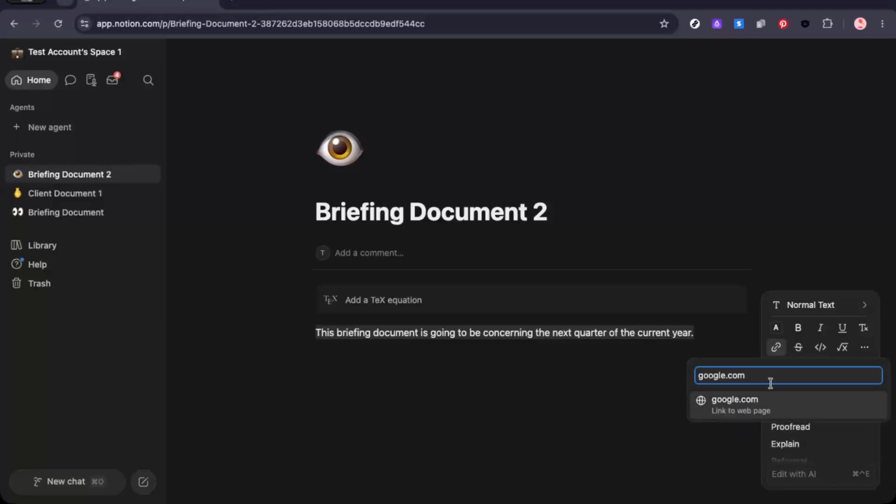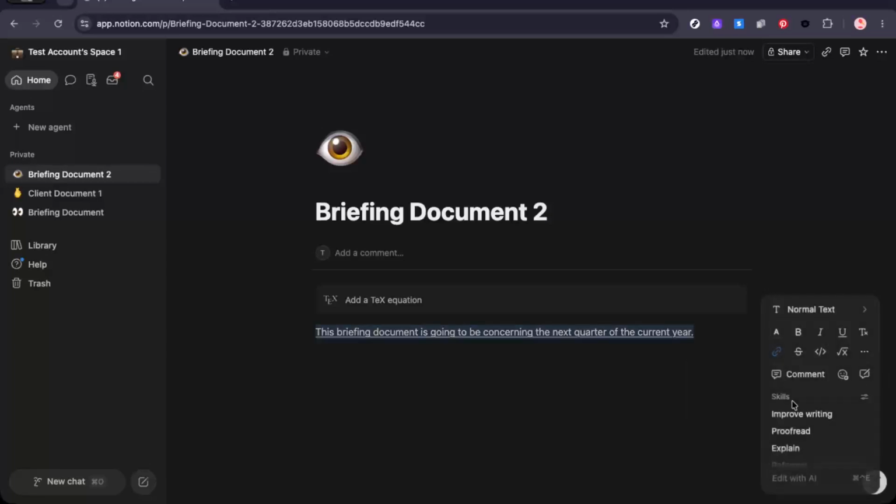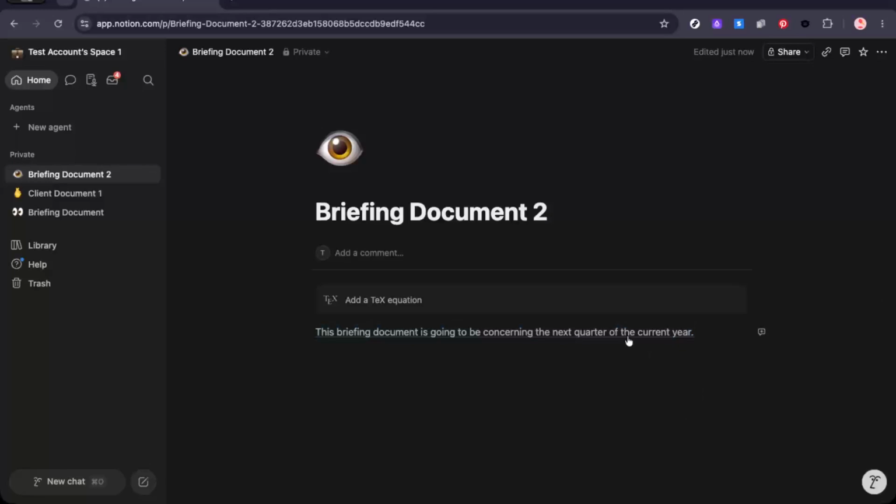Then click on it when it comes up in the filtered suggestions. As you enter the URL, Notion may show matching suggestions or a filtered result. When you see the correct option appear, click it to apply the hyperlink to your selected text. Once that's done, the text should now act as a clickable link.